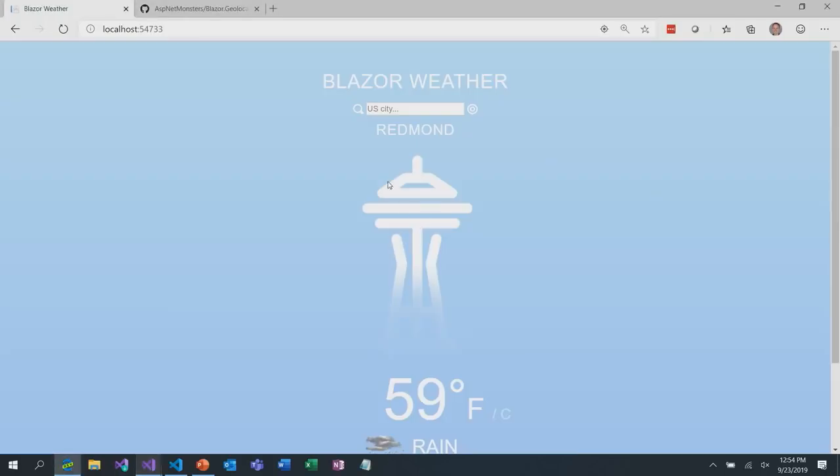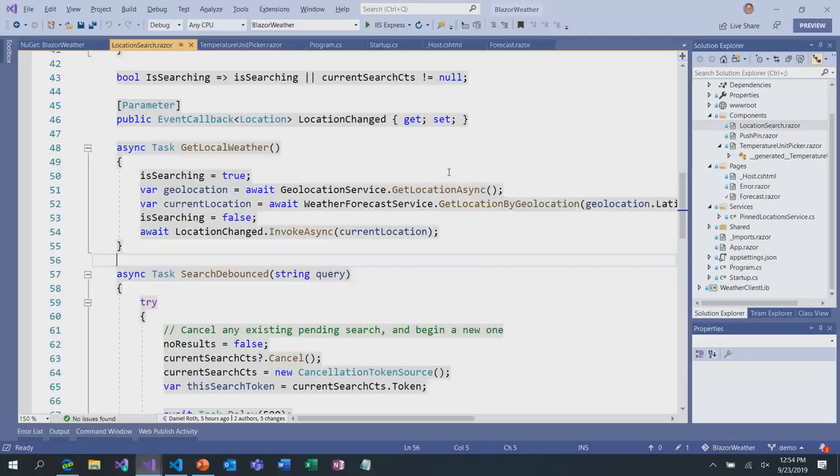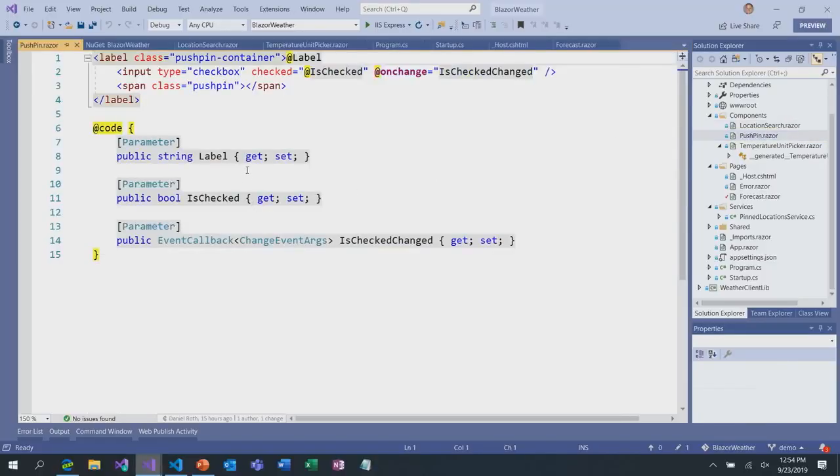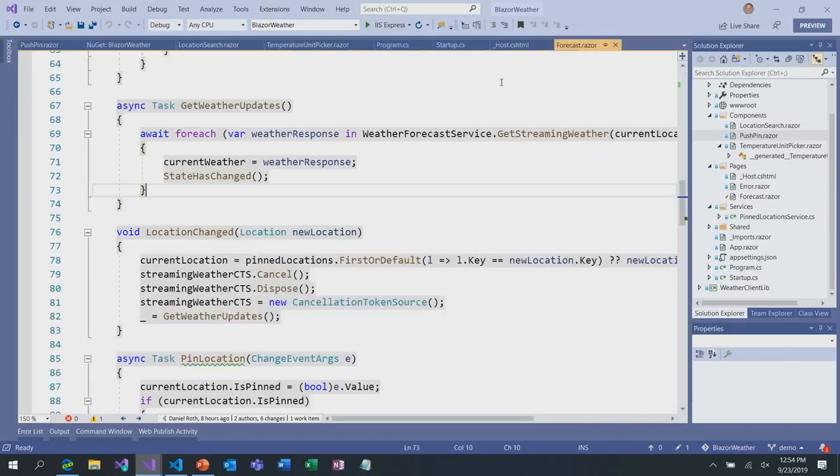Now, I'd also like to be able to pin some of these locations so that I can go back to them instead of having to keep searching for them. How could we do that? Well, I wrote a little push pin component. There it is. And this is just a custom checkbox that I got the markup from over the web. It has an IsChecked parameter and an IsCheckedChanged event callback. So this has been styled to look like an actual push pin. So let's go ahead and put this onto our forecast page.